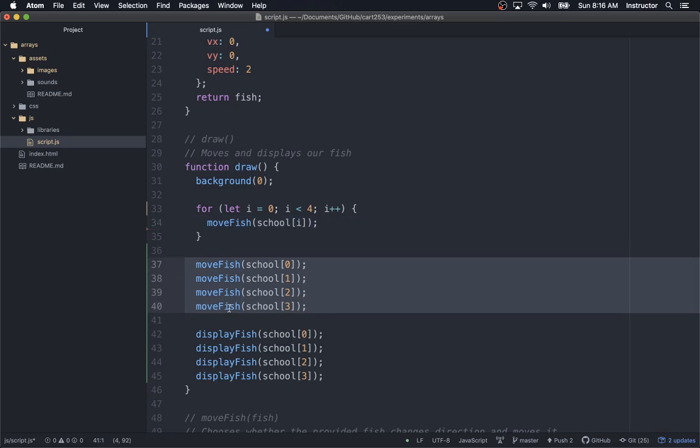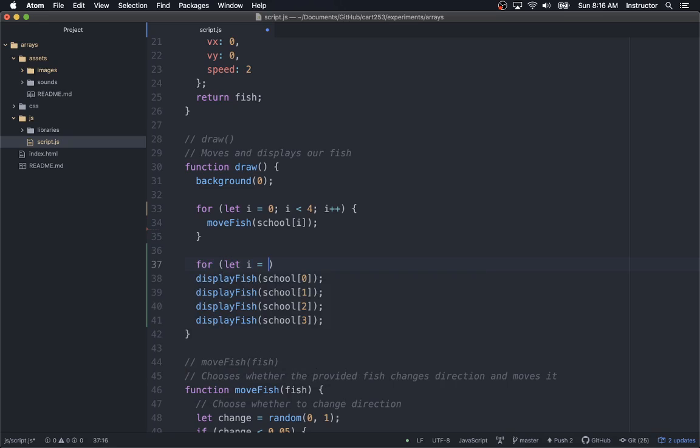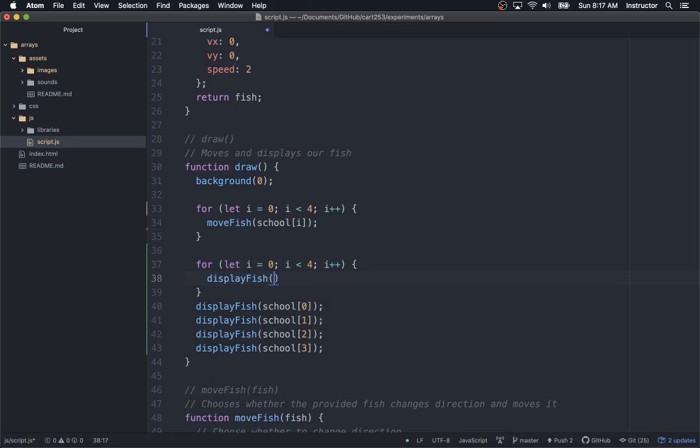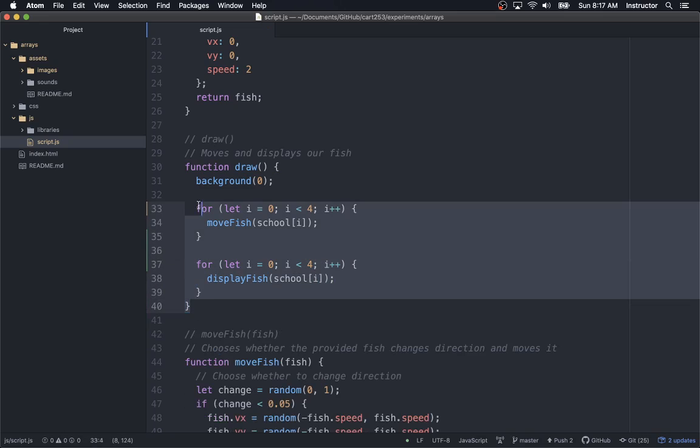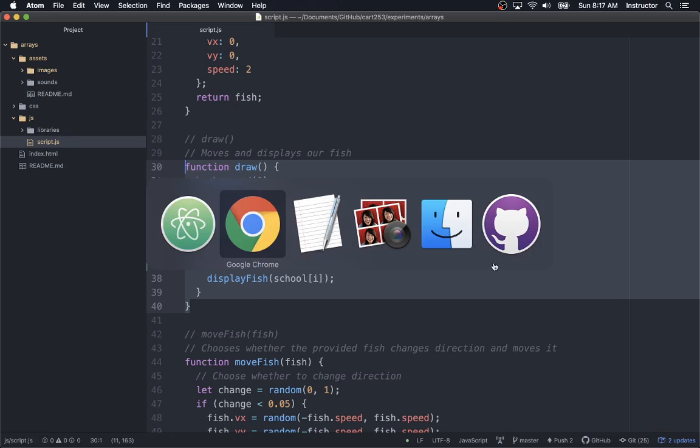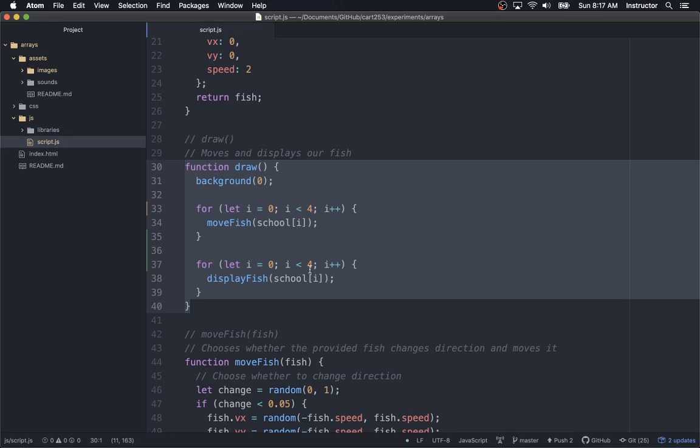Now I don't need those anymore. Same thing for the displaying. Let i is assigned 0, i is less than 4, i plus plus, display a fish. Which fish? The one at position i each time through the loop, 0, 1, 2, and 3. I have made my draw loop so much better it's not funny. Does it still work? It still works. It's still the same thing. It's still my aquarium. So again, we haven't changed the program, we haven't changed what it does, we've changed how it's written. And sometimes that is really, really important, not just because it's shorter, it's because it makes other things more possible. And we'll look at that in a second.